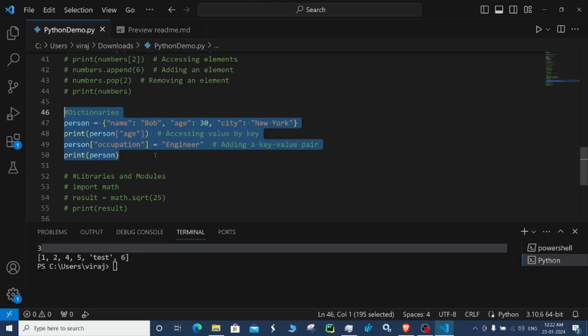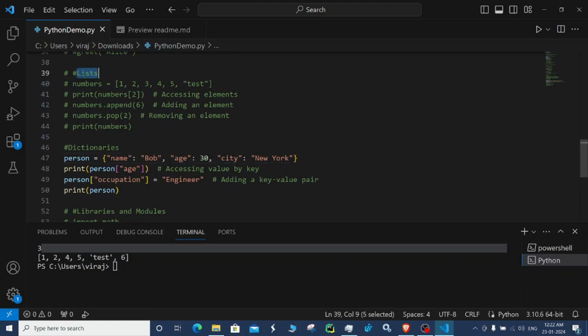Dictionaries are another type of valuable data structure. They use key value pairs. I'll show you how to work with dictionaries: creating, modifying, and accessing the elements. Now, while lists use square brackets, dictionaries use curly brackets. So it has a key value pair. This is a key and this is a value. Now there are multiple key values here.